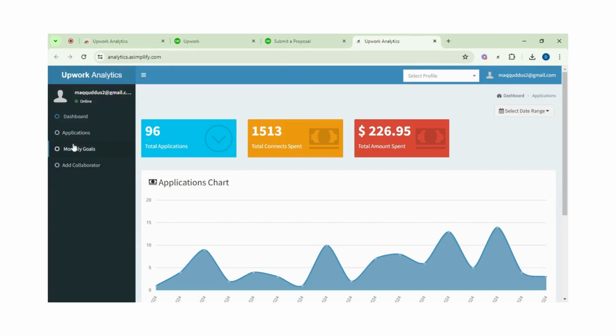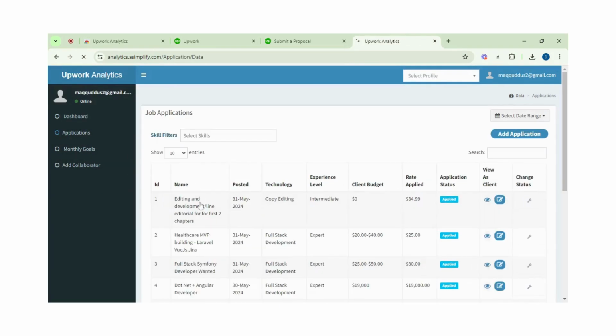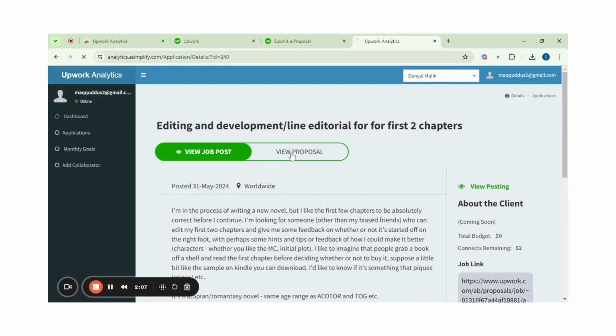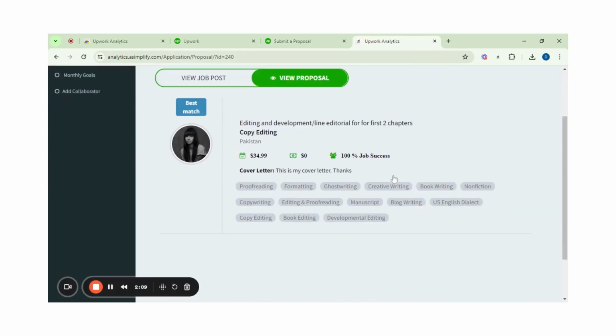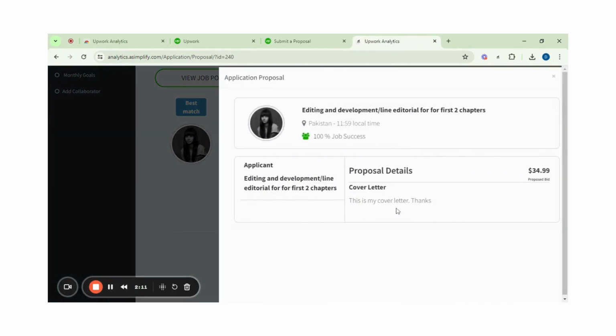That's our dashboard. Go to the applications, and that is the most recent job that we have applied for. Click on it, and that is our proposal. So here's how the client is going to see this.